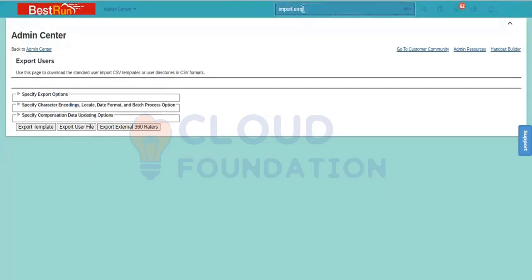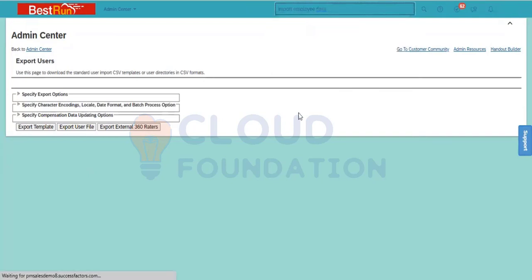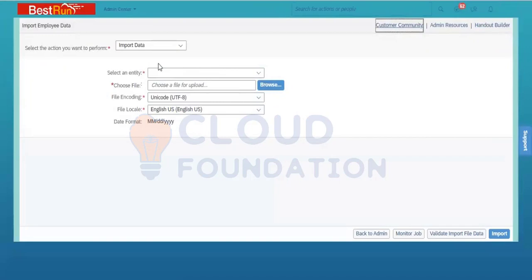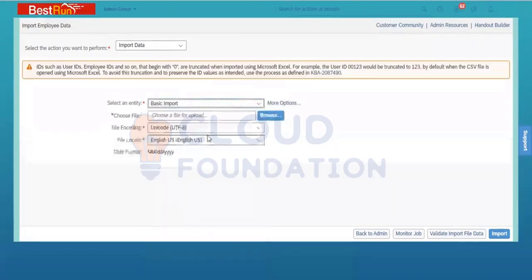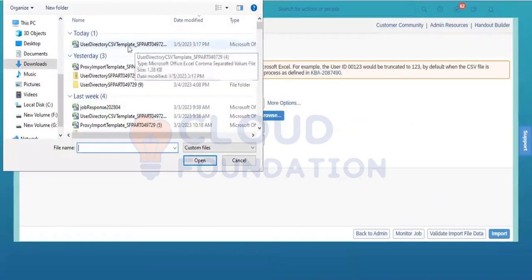import employee data. Okay, then we need to go to import employee data, and this file template which you have downloaded, that is a basic import. So select the entity as a basic import. Okay, choose the file. So we have downloaded the file. So actually this is the downloaded file which we have done.